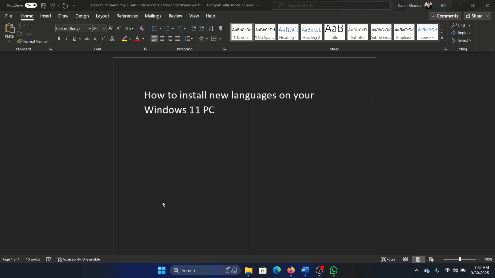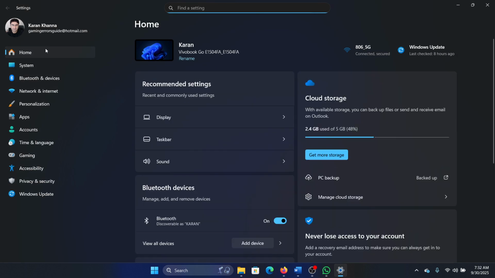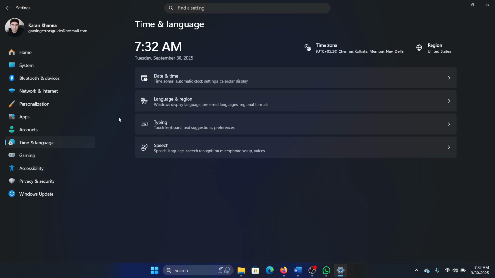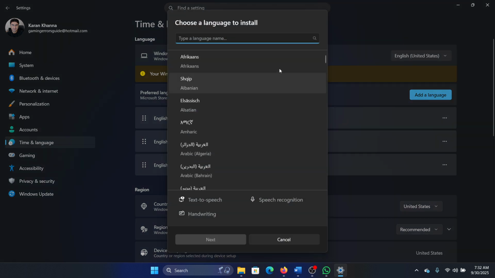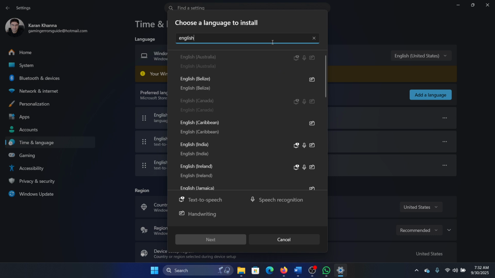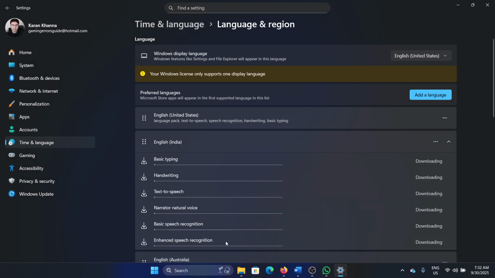Right click on the Start button and select Settings from the menu. Go to the Time and Language tab on the list on the left hand side and select Language and Region in the right pane. Click on Add a Language. For the sake of this example, I will pick a different version of English. So search for English and go to a different version and select Install, or select whatever language you want to.